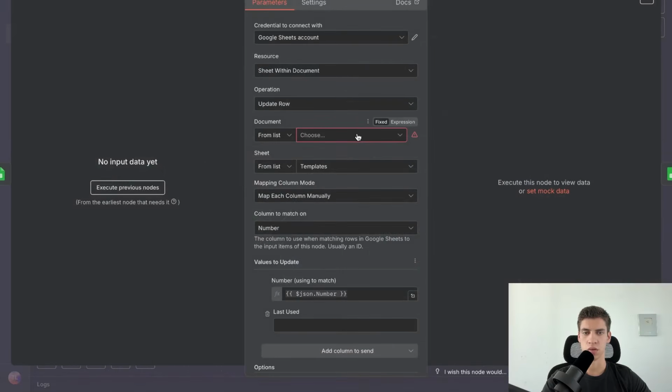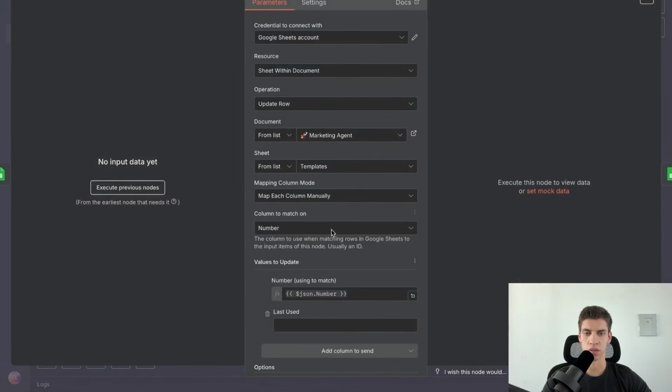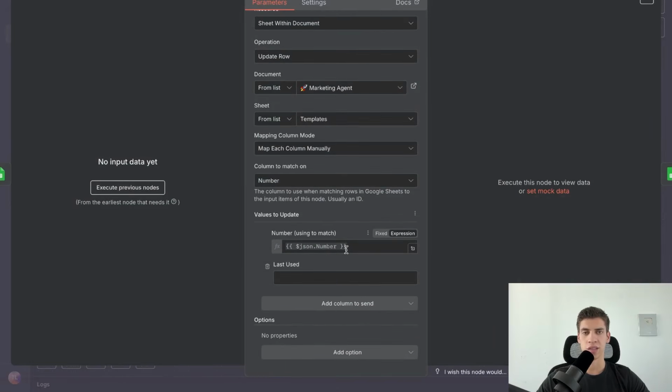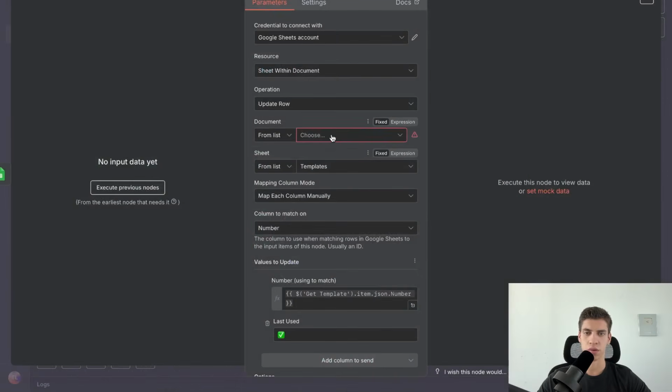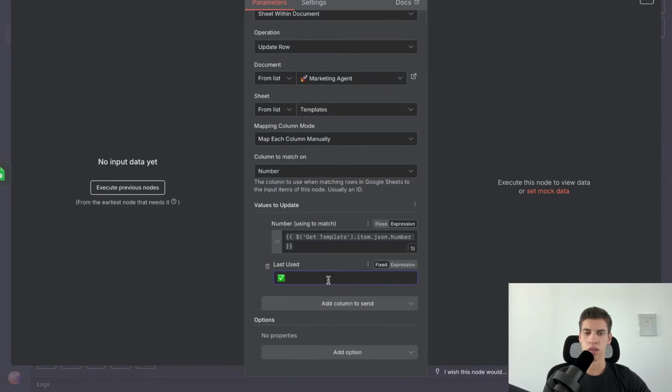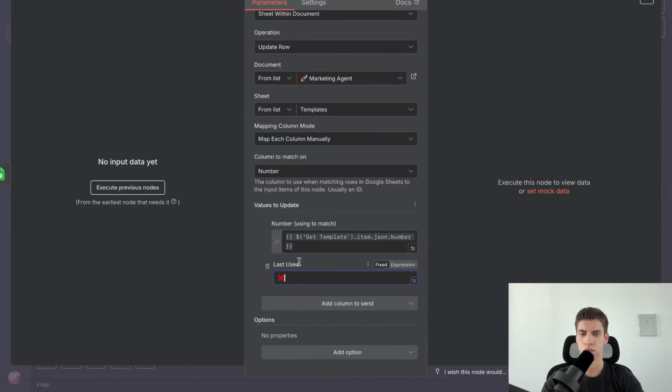Once again, we are going to choose the Marketing Agent. Templates, it's already done. And in this last used field, just add a space. Back to Canvas. Once again, we are going to choose the Marketing Agent, Templates. And in this last used field, just delete this and copy the emoji once again and paste it here.